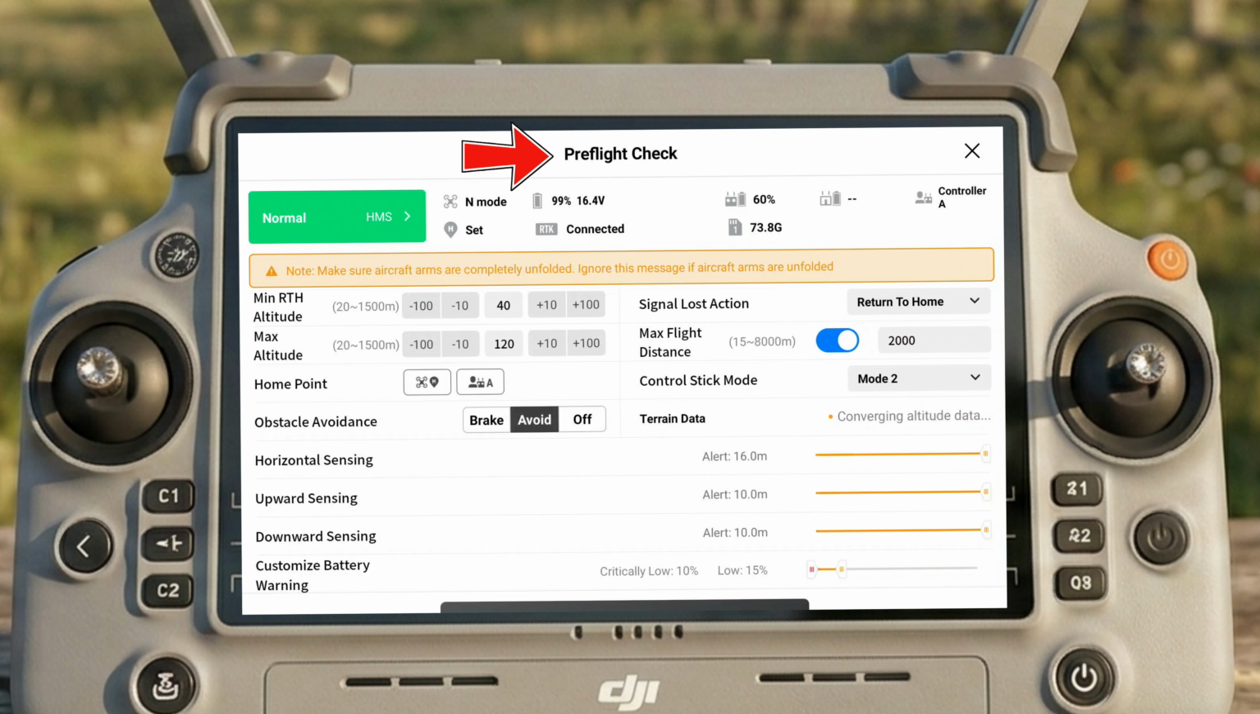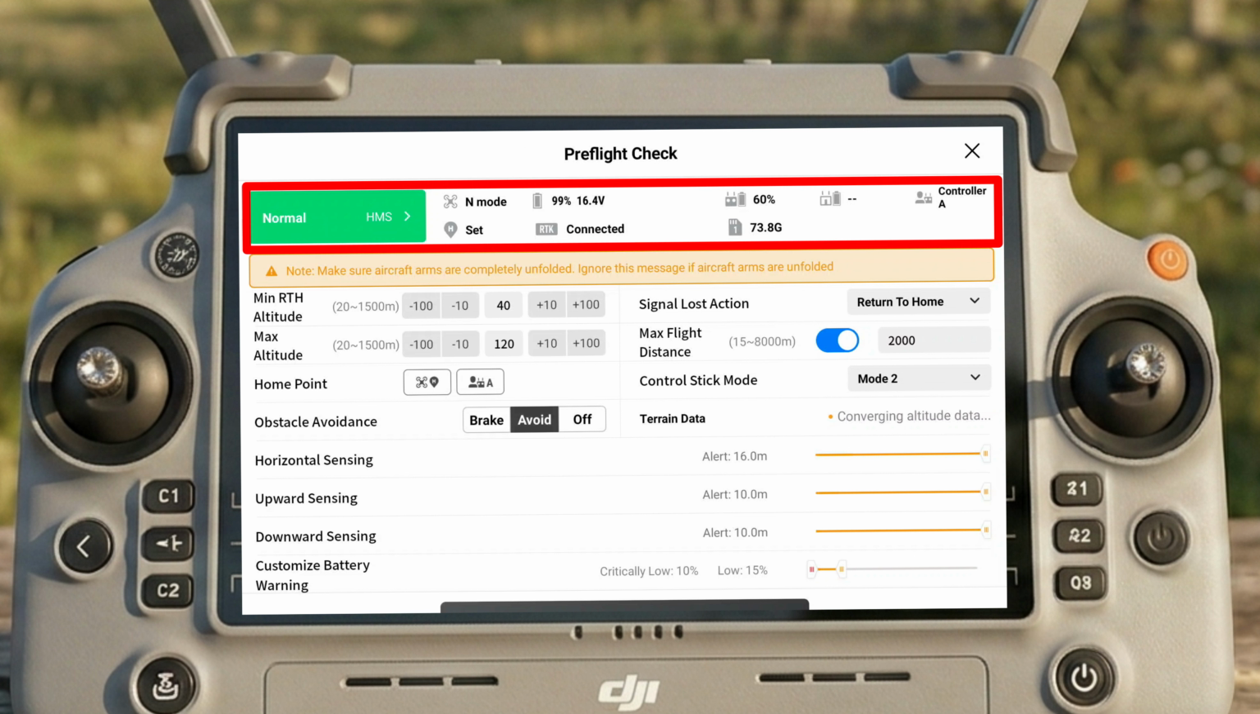So when you start up the drone and the controller, before you get to the flight controls, you'll just have to go through the pre-flight check window. At the top of the screen, you'll see a green box called Normal, and usually before you can take off, it needs to be green, so it needs to be normal, because that means that it's been doing its checks for your vision sensors and avionics to make sure that everything looks okay. You then move across and you've got your switch set to normal on your remote control. That's what N mode means.